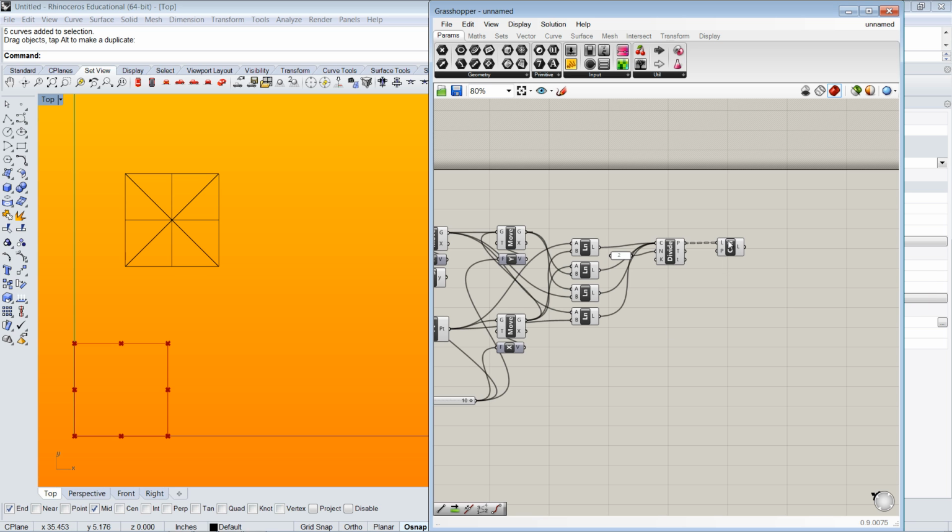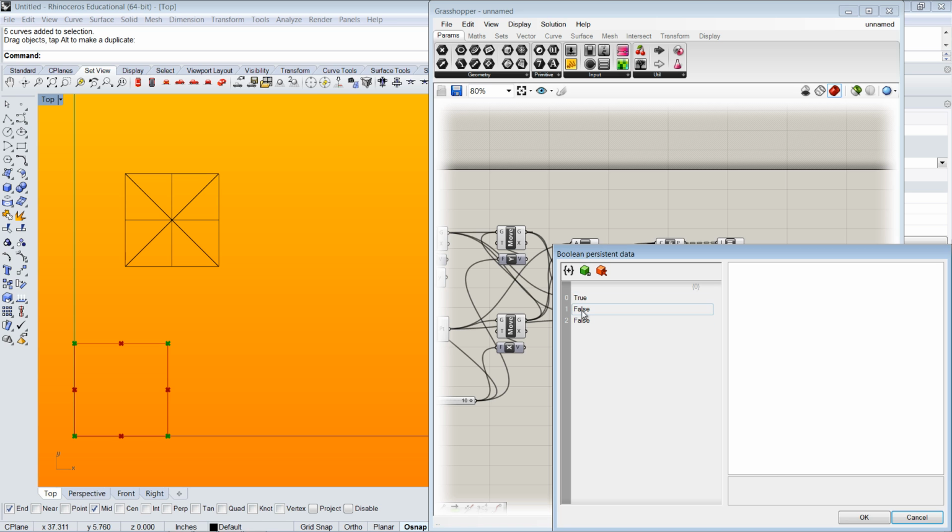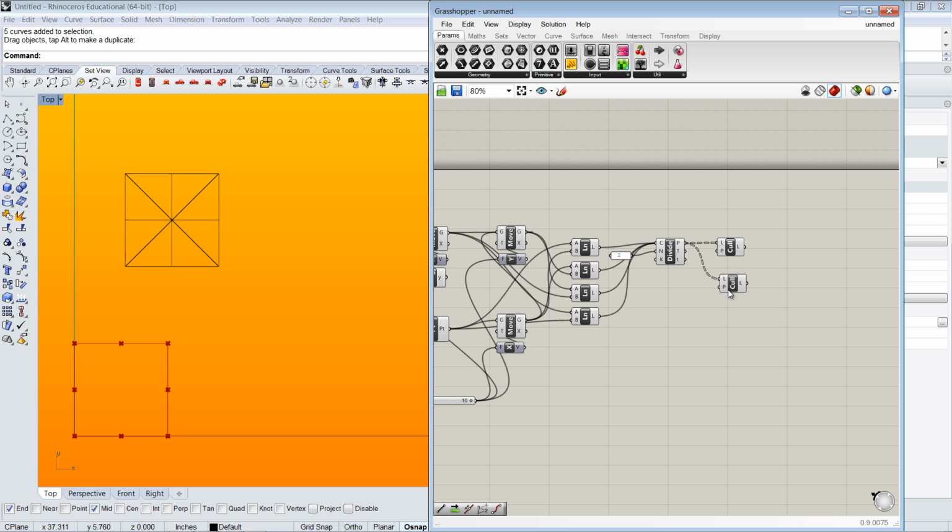Okay, I need one more cull container for these midpoints. So I'm just going to go ahead and Control C, V, and so we want to go false. I don't want that one. True, false, false, true, false, false, true, false. So that's our pattern. False, true, false. Hit OK. Now you can see that we have the midpoints.